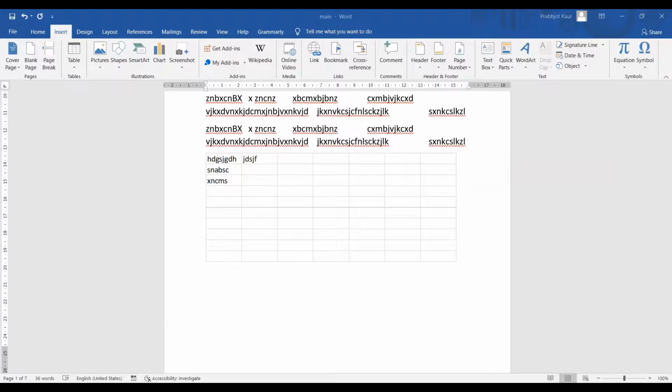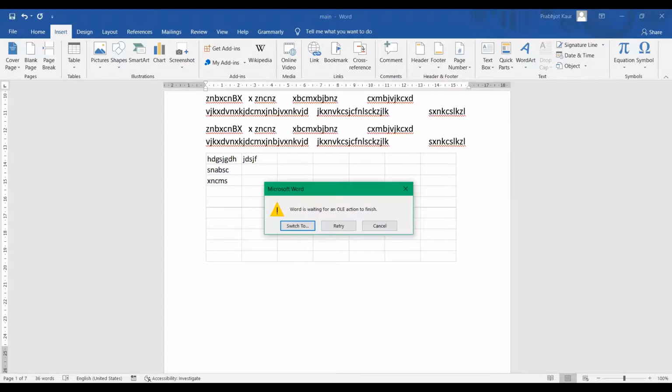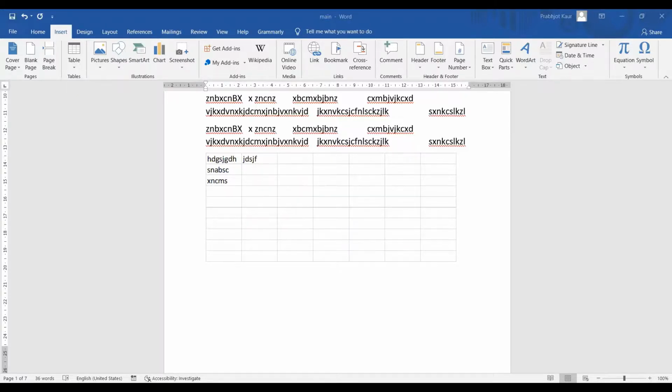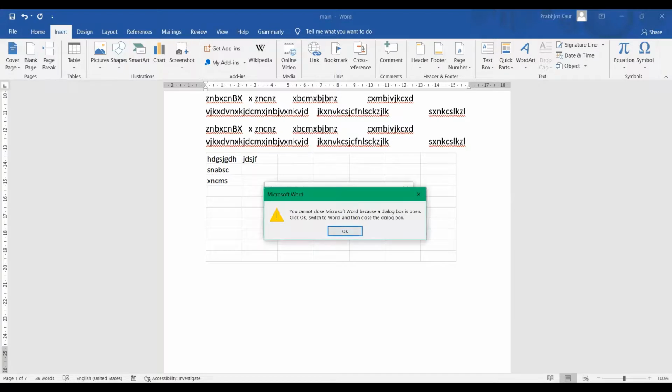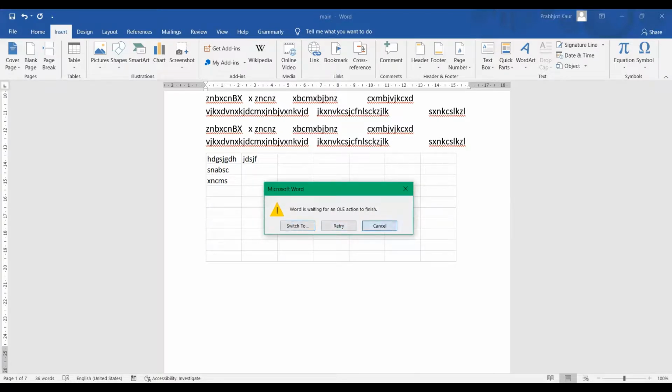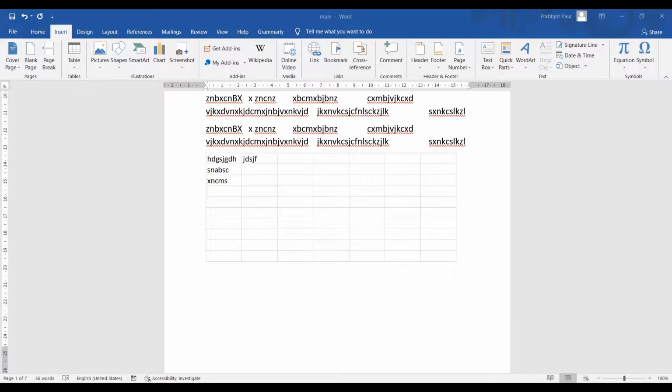Give me a minute. File is loading. Let's finish with this part. The file is lengthy and it is taking time, and Word is not allowing us to close it. It would be better if we open another file.